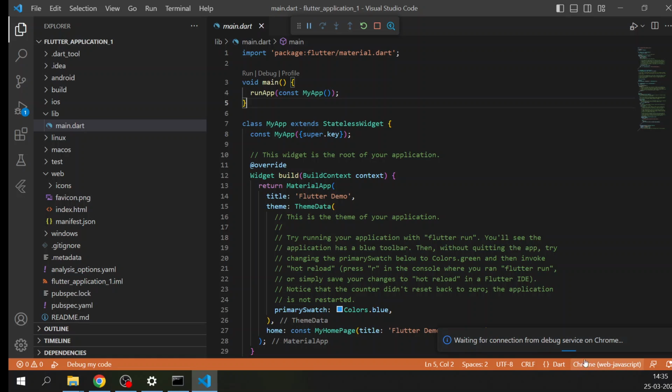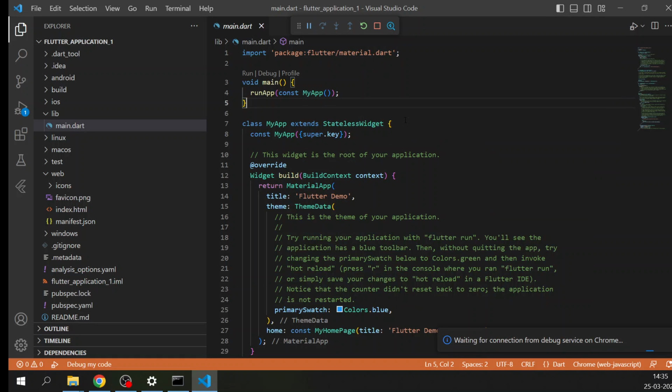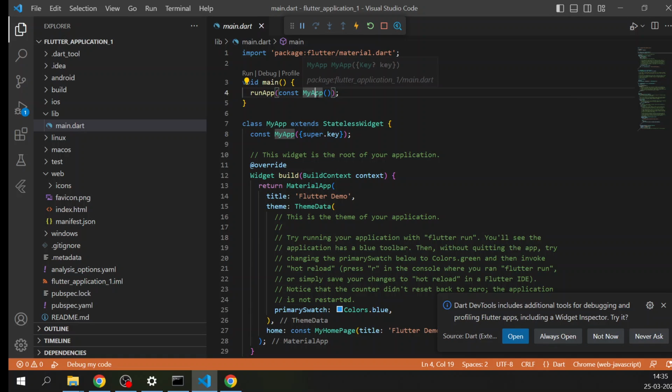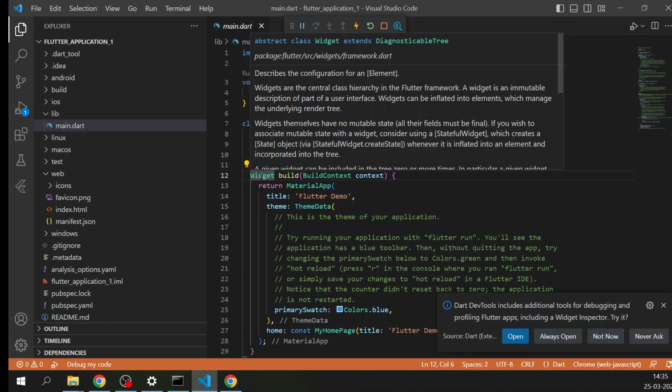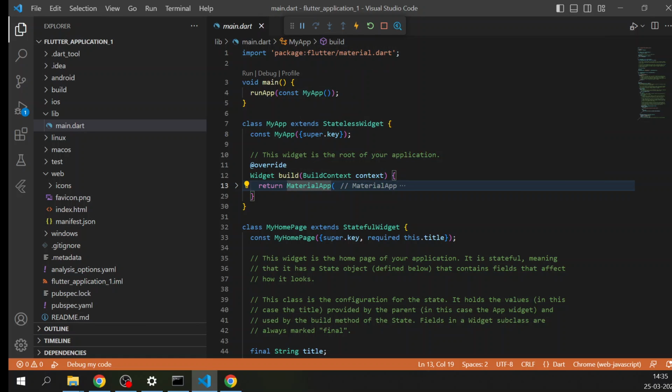So it is waiting for connection from the debug service on Chrome. Let's see. Meanwhile, I can explain this. This is a simple kind of C-sharp-like program, which starts with main, and from here it calls the runApp function, and runApp takes MyApp, which returns a widget. MyApp is basically a class here which builds a widget, and the return type is Widget. MaterialApp is the class which inherits from Widget.